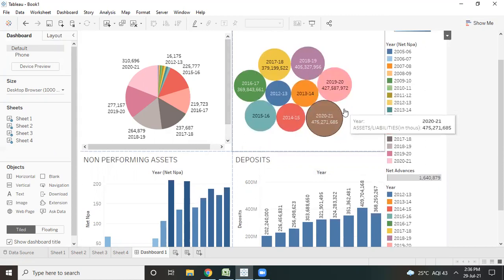So it's all about the technical and graphical analysis of Tamil Nadu Mercantile Bank.